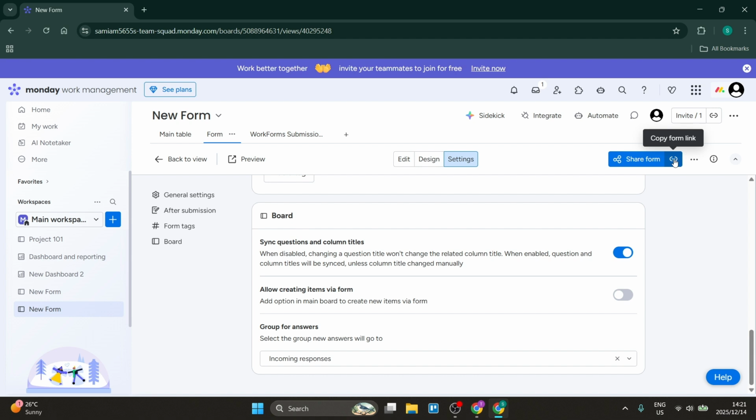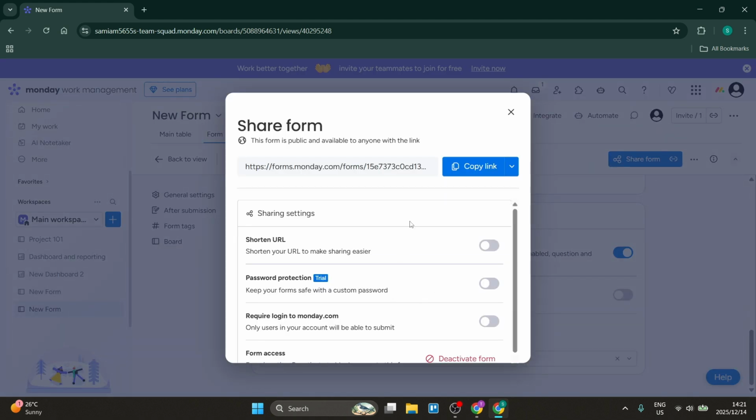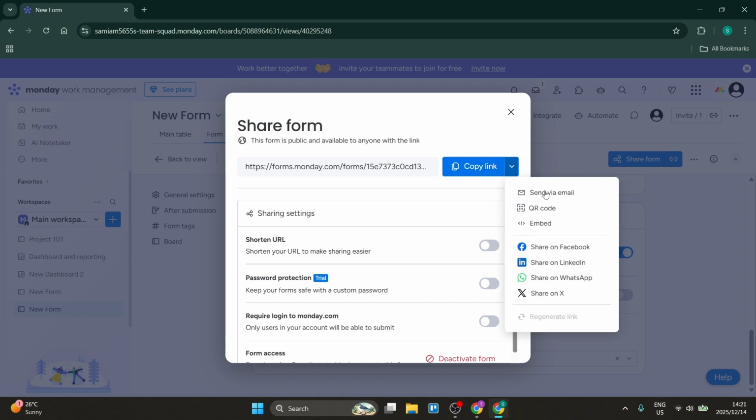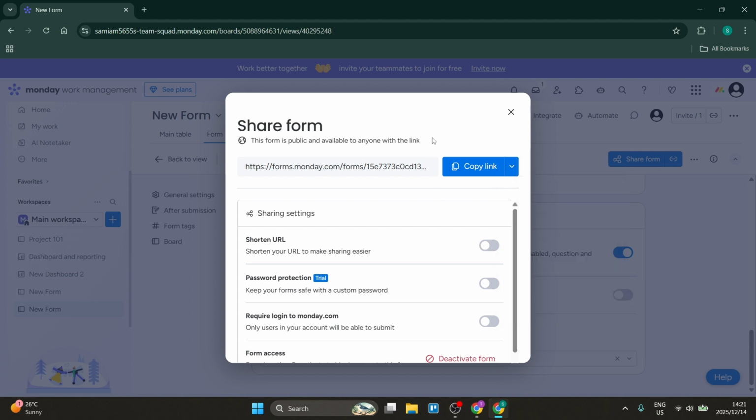can share it to whoever you want to, and then you can also go ahead and you can just say share form, and this will allow you to copy the link. You can send it via email, QR code, you can embed it into a web page, you can share it directly on Facebook, LinkedIn, WhatsApp, or on X. Over here you can also change how you share it.